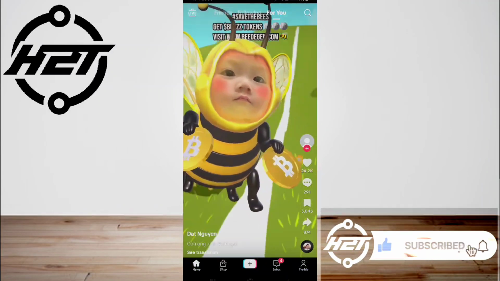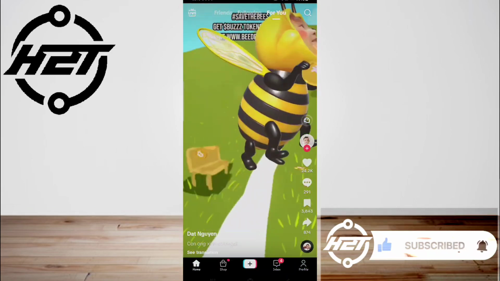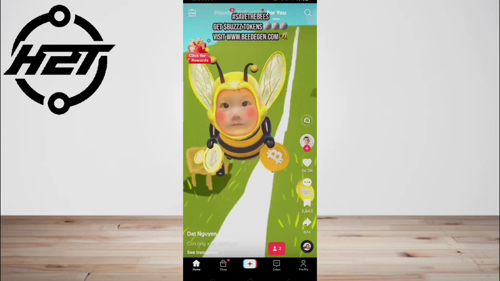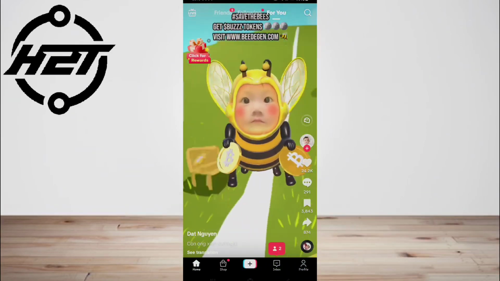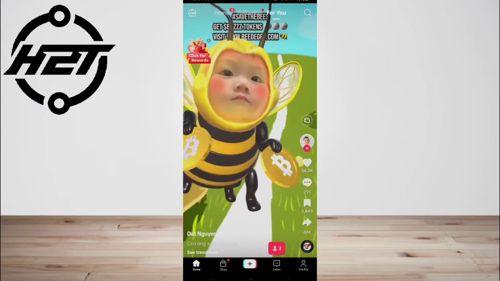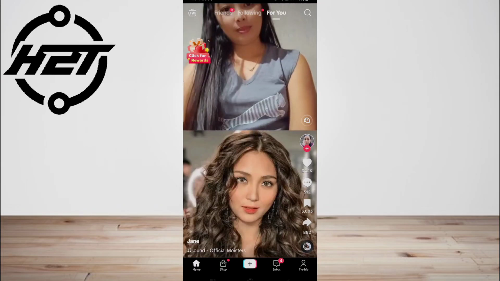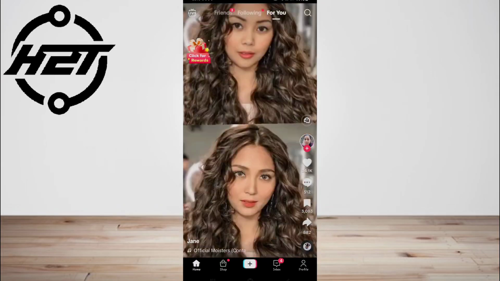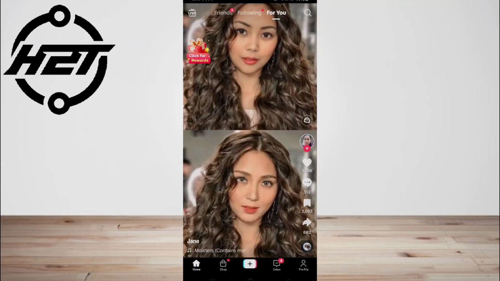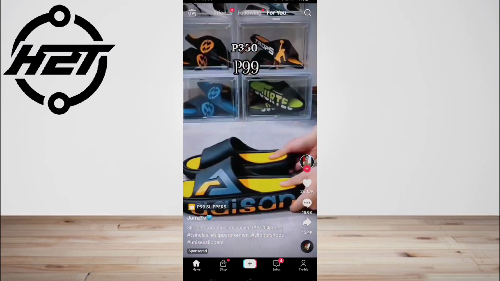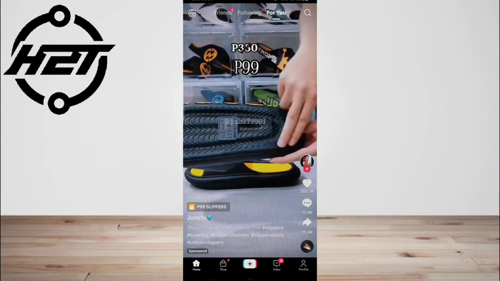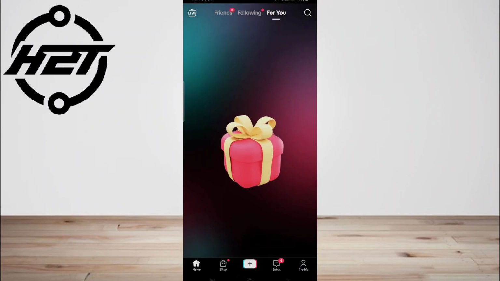Today I'm gonna show you how to put a link in your TikTok bio. Adding a link to your TikTok bio is similar to Instagram. It allows you to add a clickable link directly to your profile. Follow these two simple steps and add a link to your TikTok bio within minutes.